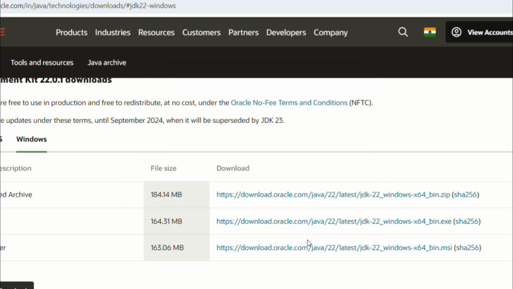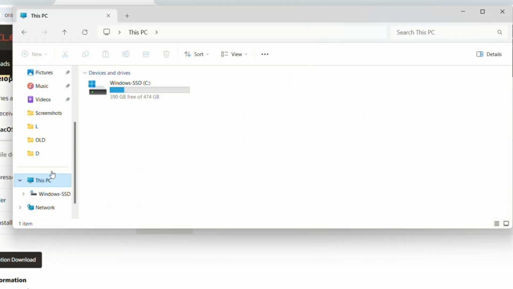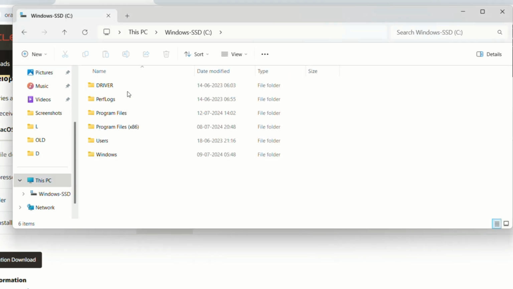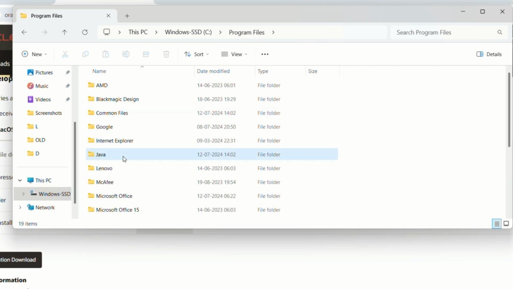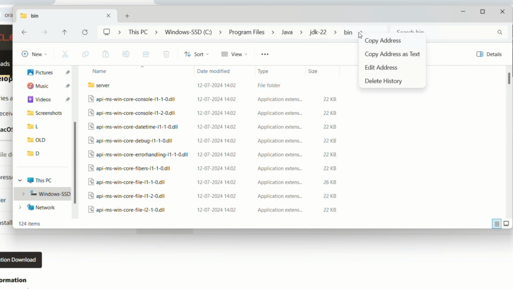For that, we need the path where we have installed Java. We will go to This PC, then C drive, Program Files, Java. At the time of installation, if your JDK is a different version, then that version will come here after JDK. Click the JDK 22, then bin. Now we will copy the path. Right click here, then copy address.